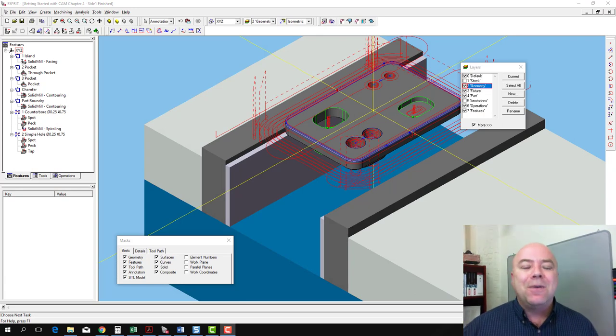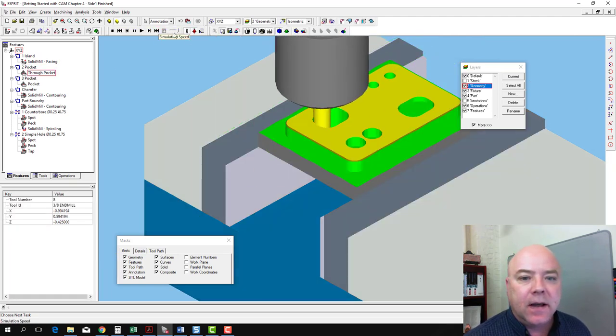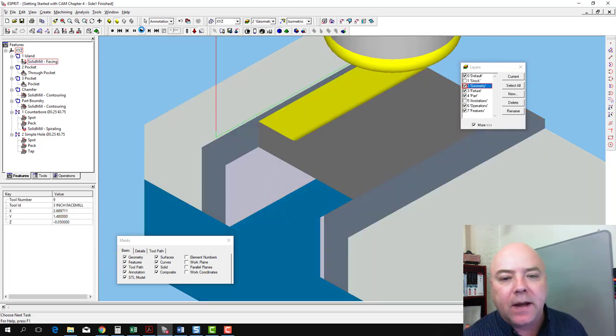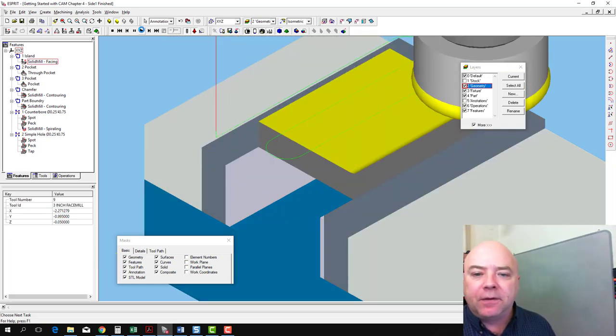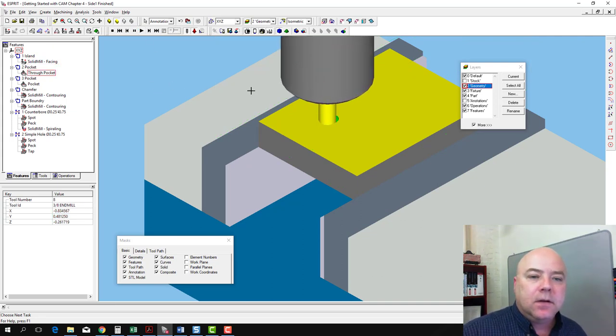The other thing I want to do is look at the order of operations, because I remember when we watched the simulation, if we watch the simulation go all the way through again, we'll see that... go ahead and stop that. We're going to start from the beginning, slow it down just a little bit. If we watch that simulation go all the way through again, we see the facing operation comes out with the face mill. That's good. The 3/8 inch end mill makes this pocket.